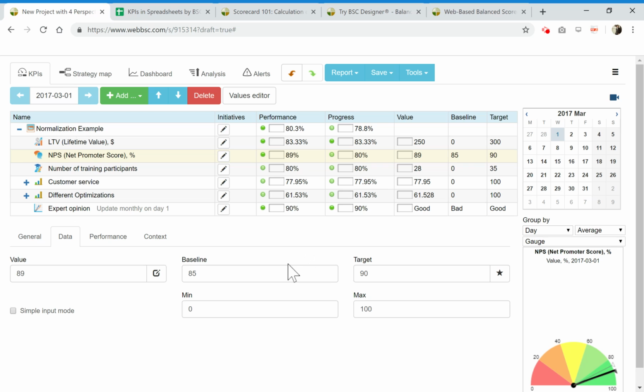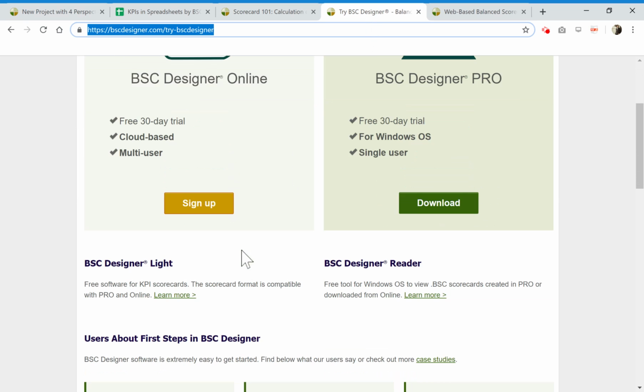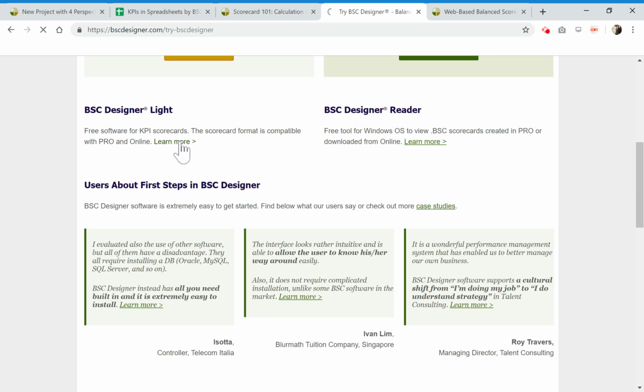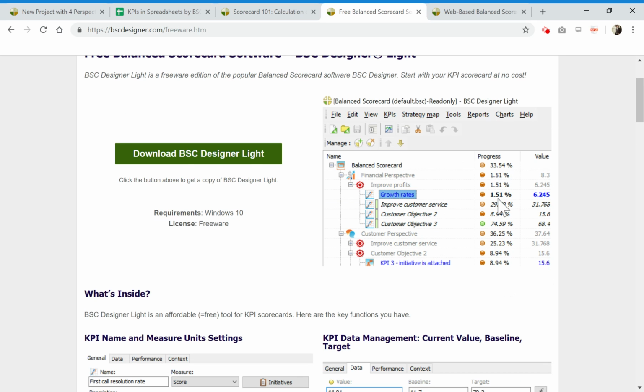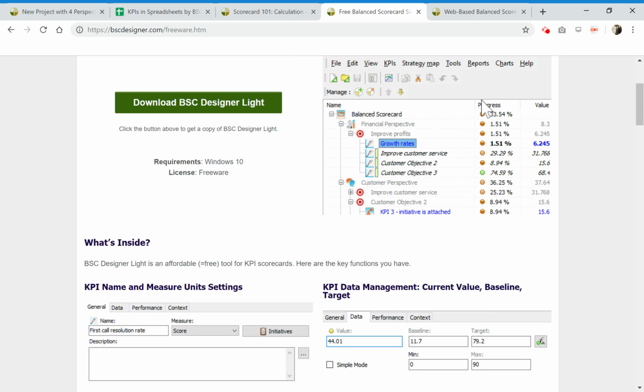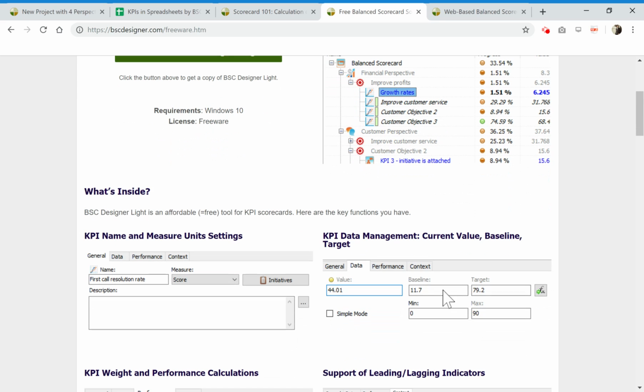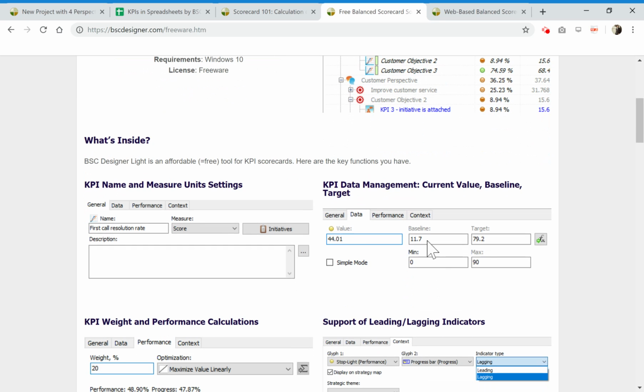Again, users of BC Designer Online or BC Designer Pro can do it in their copies. If you don't have a license, no problem. We have a BC Designer Lite, the freeware version of BC Designer, where you can play with these performance and progress settings as well. As you can see, this software is for Windows, and you have there a data tab. You have the same fields to introduce the baseline, the target, the same simple mode checkbox. So this is a freeware tool that you can use.